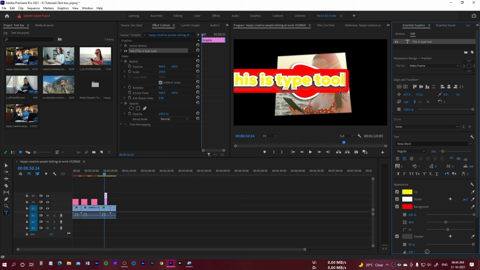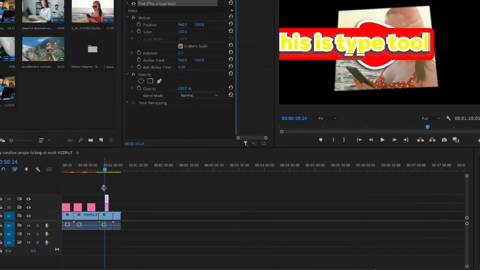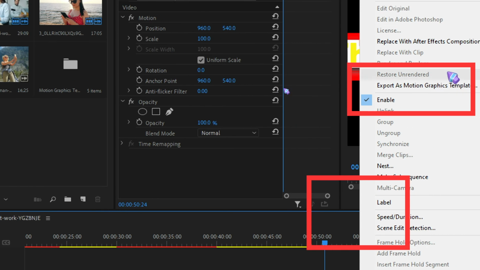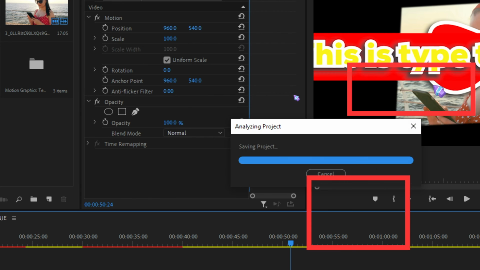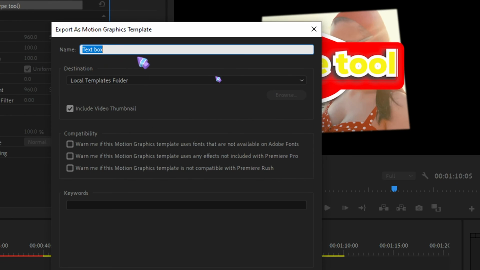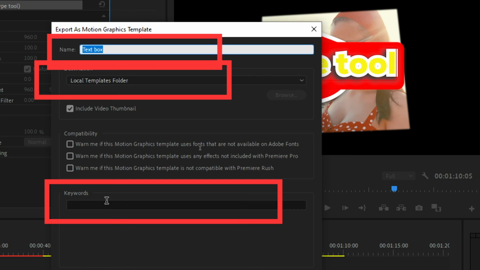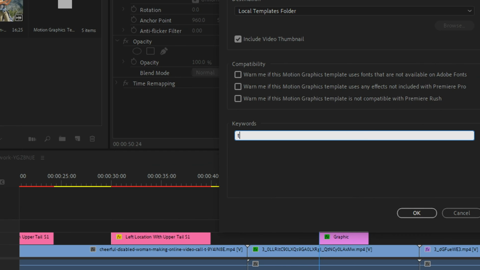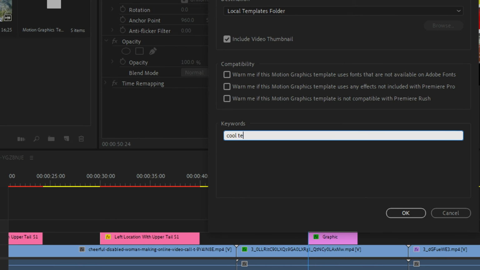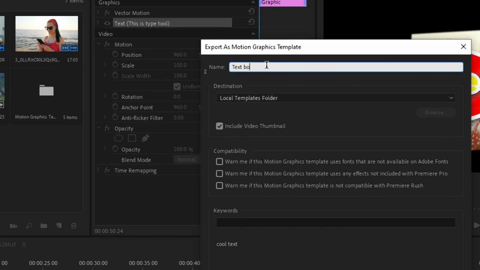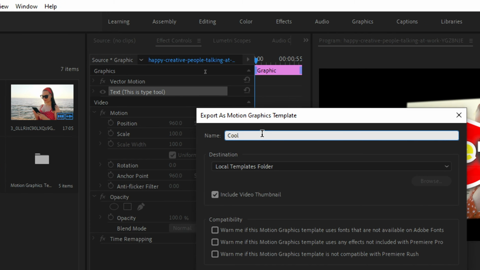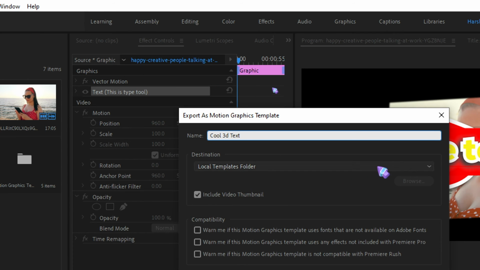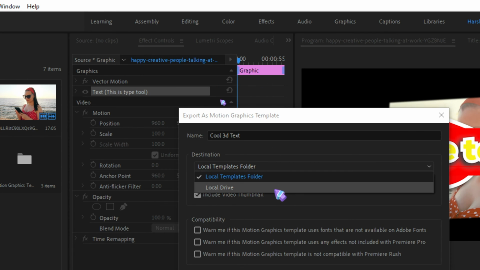And if you want to save it as a motion graphics, then you need to come over here, right click and select export as motion graphics template, and then you can give it a name, and you can choose the folder, and you can give it keywords, and that way let me just type cool text and type over here cool 3D text.